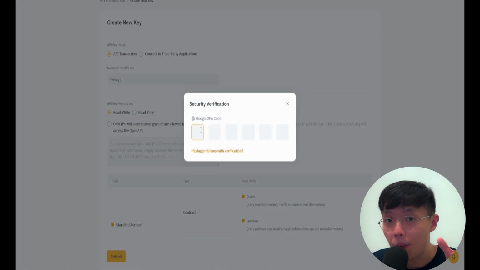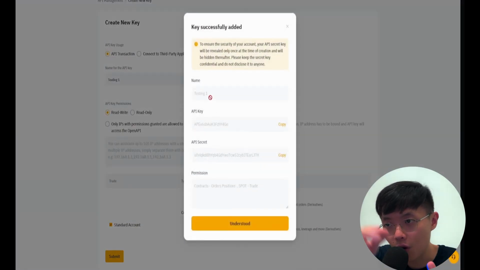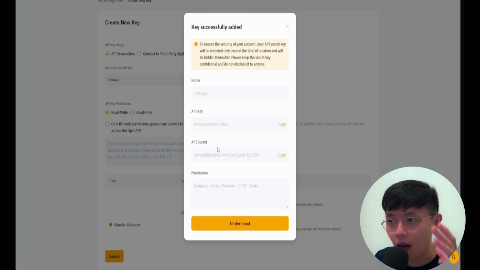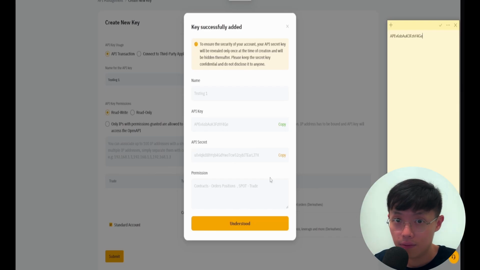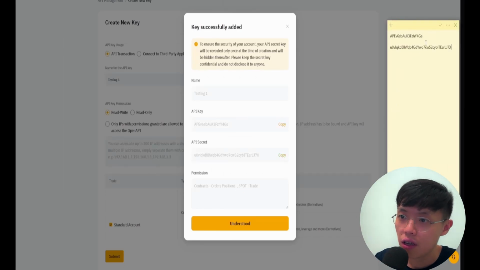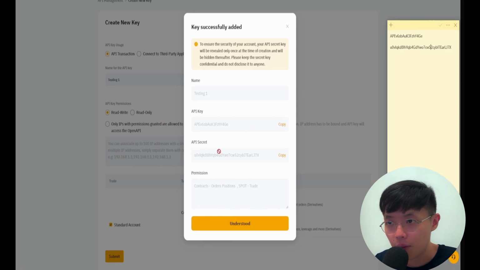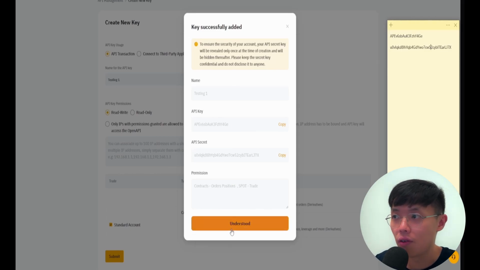Then I'm going to open my Google 2FA authenticator again. I'm going to copy the code and put it right here. And there we have it. We have our API key and API secret key. This API key and API secret key will only show once. So you have to copy it and paste it somewhere safe. It will not show up anymore. You need both of them to run the algo code.